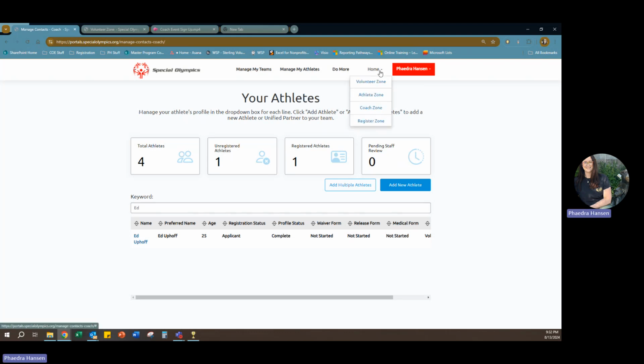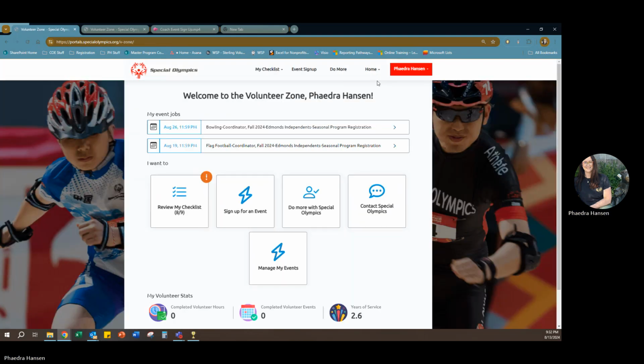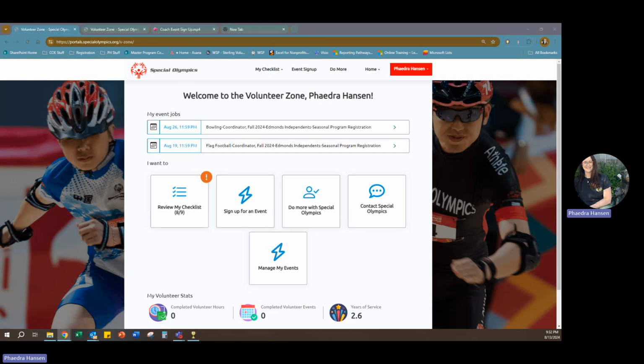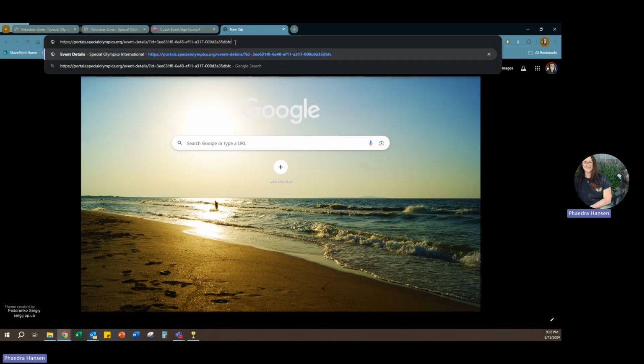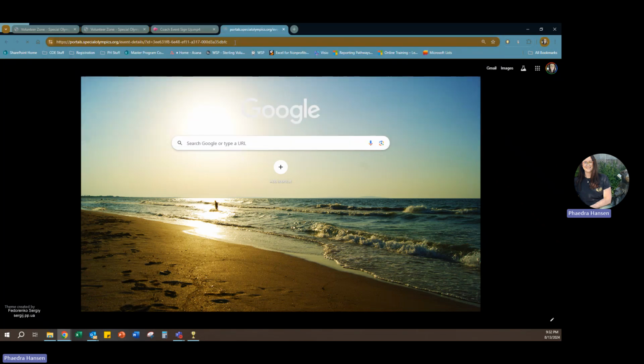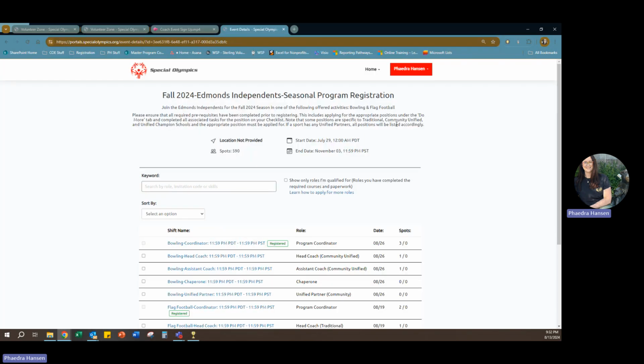Now, as an event manager, I'm going to go up to the home button. I'm going to click the volunteer zone. And I recognize that I have some things on my checklist to do. But first, since I'm logged in, I'm going to get the event link that was emailed. I'm going to copy and paste that into my browser so I can see my event.